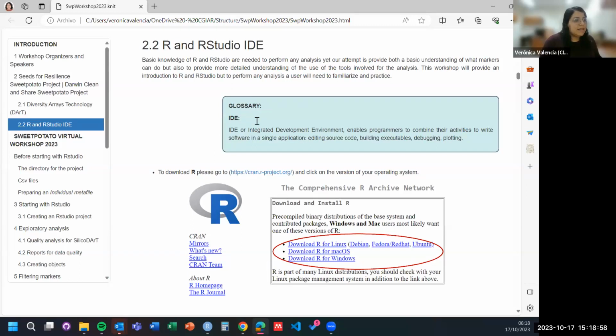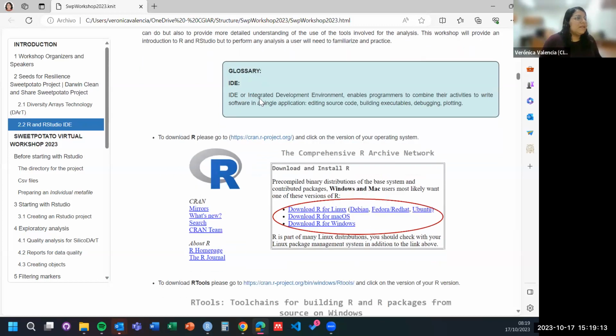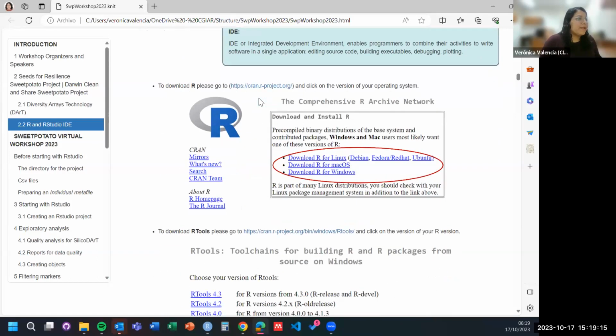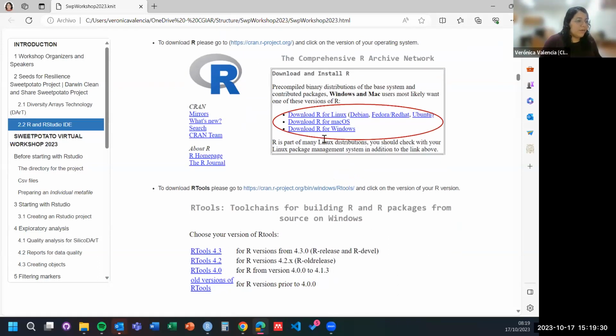An IDE is an integrated development environment that enables programmers to combine their activities to write software in a single application: editing source code, building executables, debugging, plotting, etc. If you want to download R, you can go to this page and choose the link for your operating system, whether you work in Linux, Mac, or Windows. In this case, I am working with Windows, so I downloaded this.